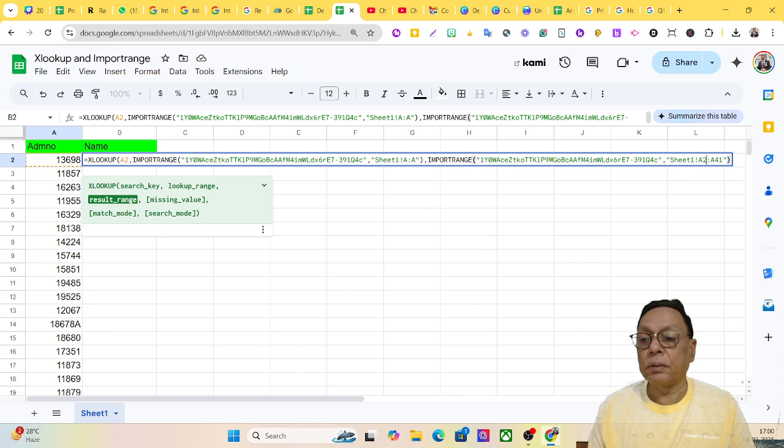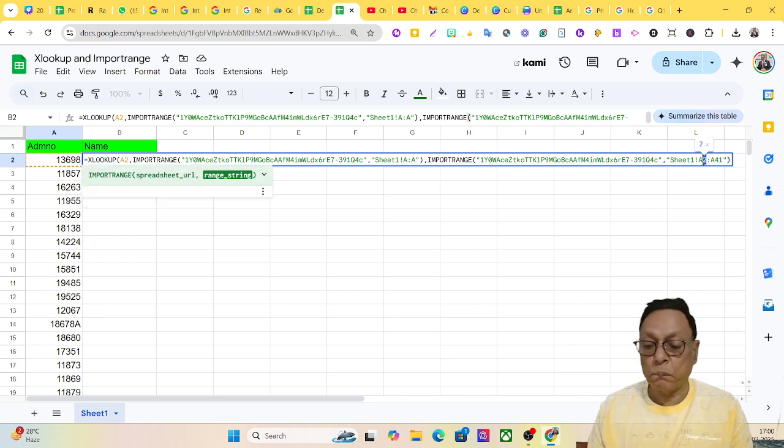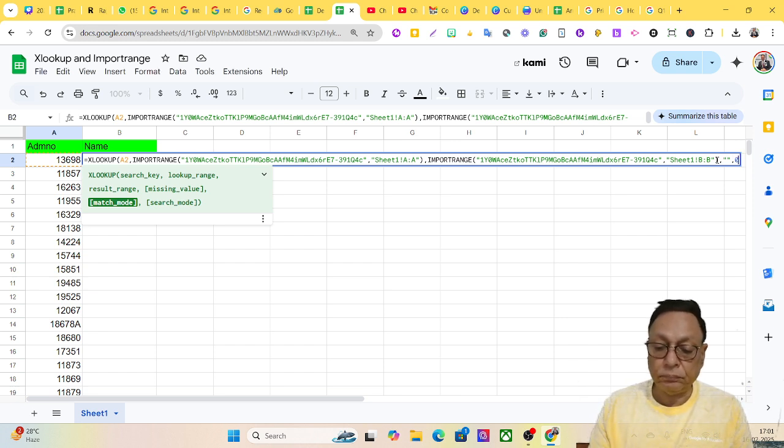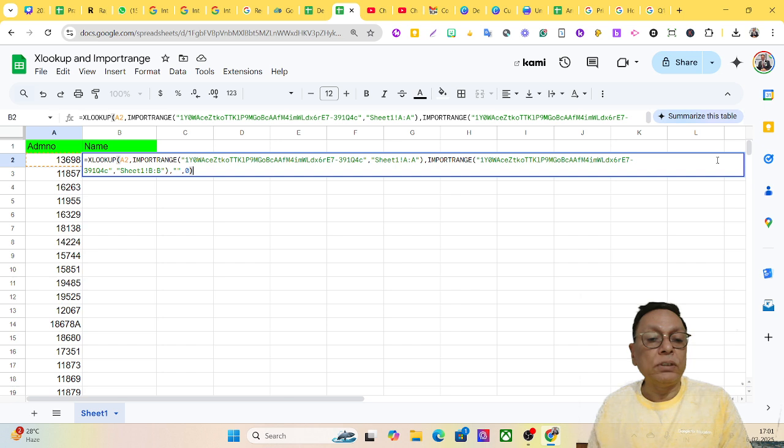and I'll use B, because the name is in column B, and comma, then the missing value, though this is optional, so I'm giving null, and for the exact match I'll use 0, and close the parenthesis and press enter.